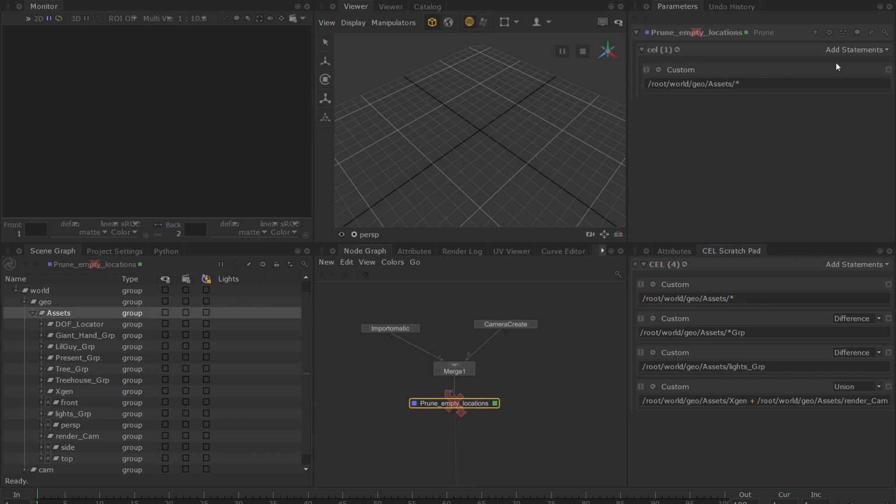Next, add a custom statement, and again, I will select all the scene graph locations that have a pattern ending with the name GRP, except this time, I want to subtract the light group's location from the selection. So I will middle click and drag this location into the same statement and add the minus symbol between the two paths. From the drop-down menu, choose the difference mode.